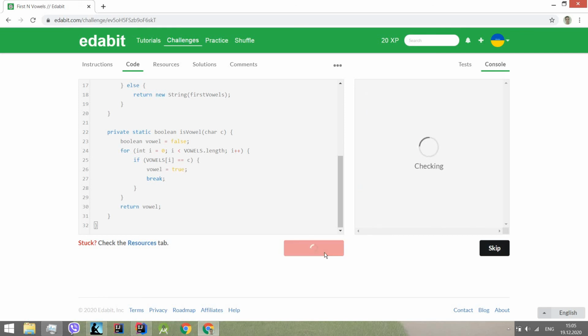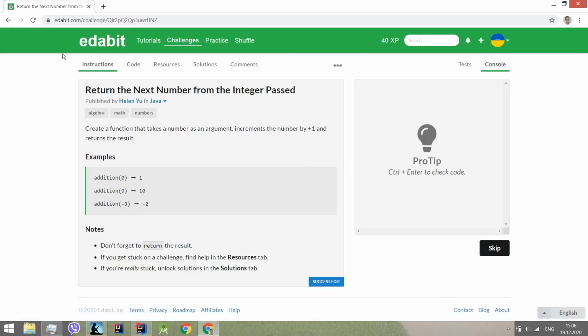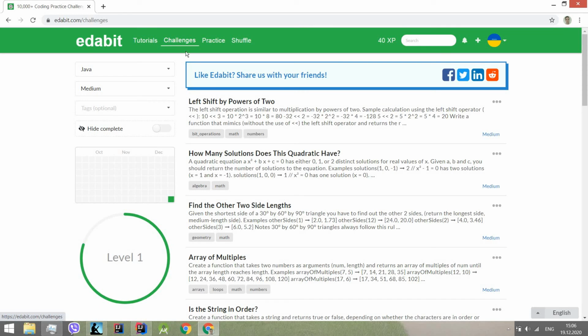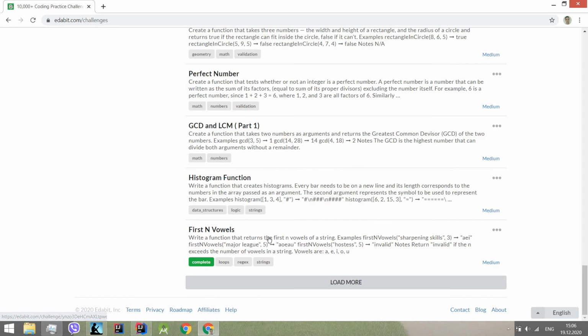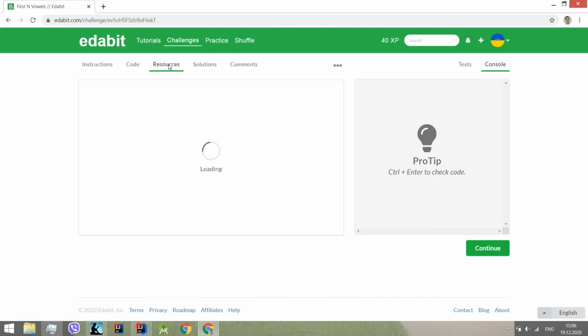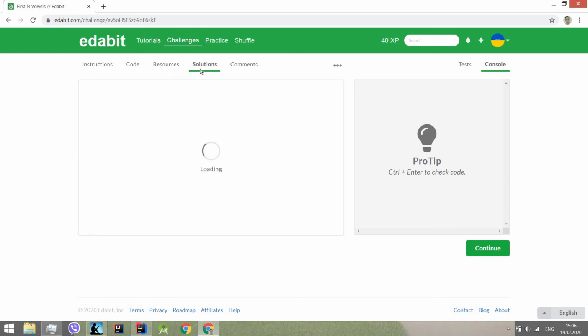And is it okay or not? Yeah, we grab some 40 experience points. And let's put 5 stars, next challenge. Well, actually I didn't want to use the next challenge button, because if you don't, you can just, let me go for a second. Yeah, let's get back and see what other people have come up with. So it's on resources, solutions, yeah, solutions.